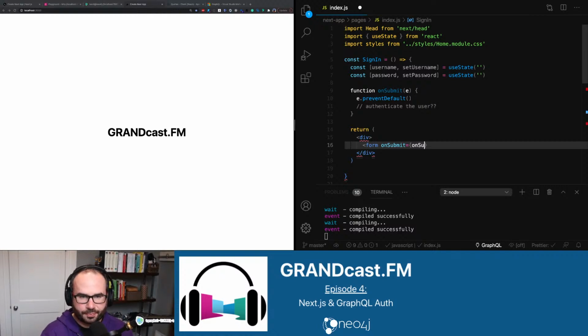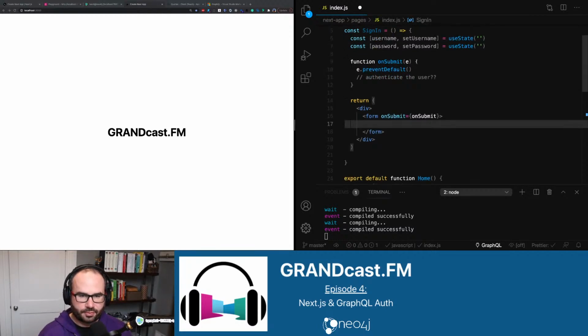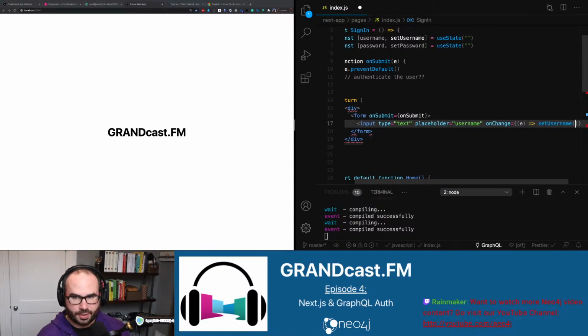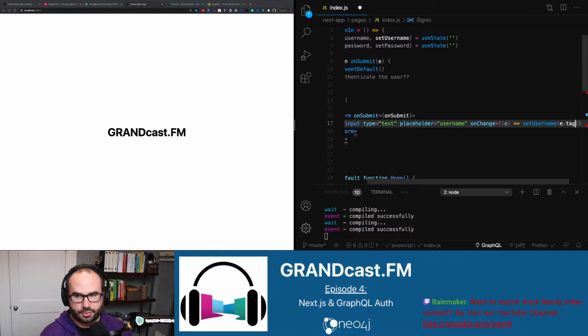Okay, so when we submit the form, we want to execute that onSubmit function. Then we'll need a couple inputs. Just a text input for the username. And then we need the onChange handler for this. So this is a function that's also passed an event. And here's where we're going to call our update state function. This is the username. So we want to set the username state variable to whatever we're typing in that input.